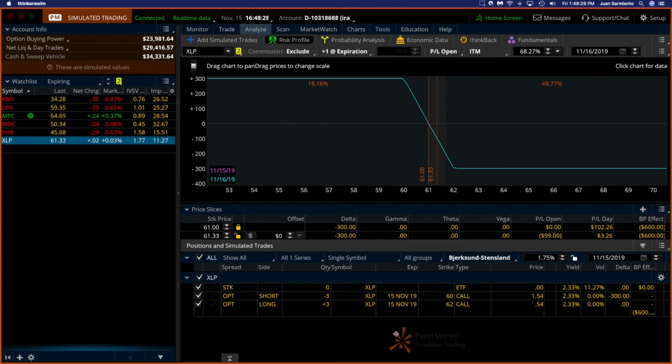XLP, the stock is trading at 61.33, and again, it's in the middle. So once again, 61.3, somewhere in the middle. And so what happens here? The 60 calls get assigned short, and the 62 calls go away. Okay, so what happens?